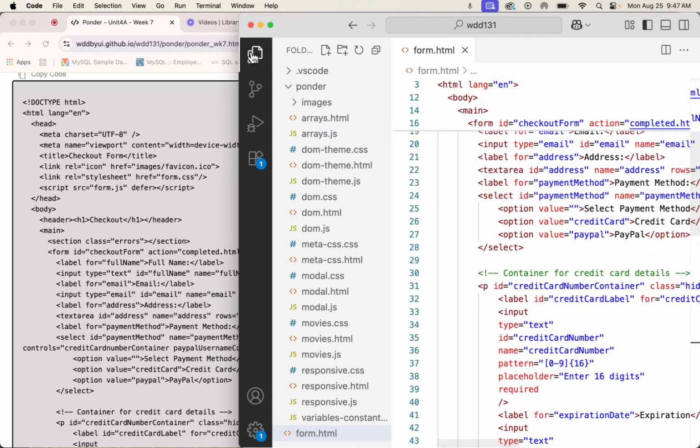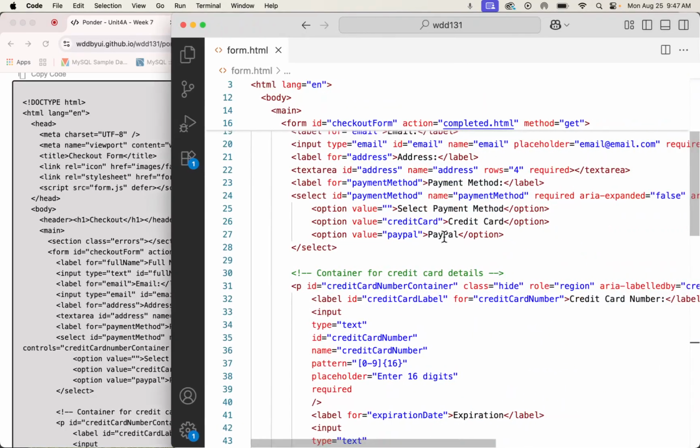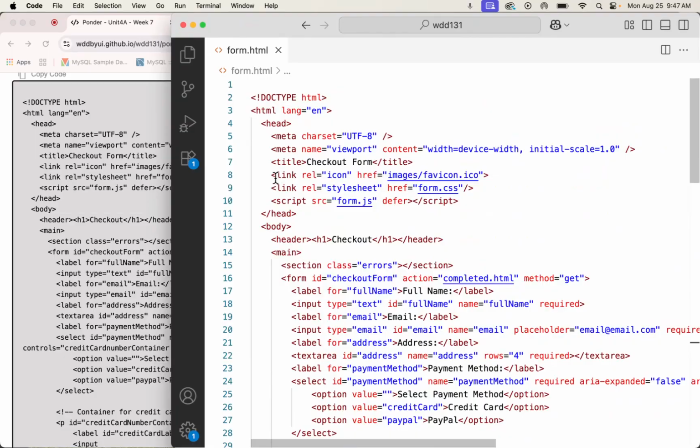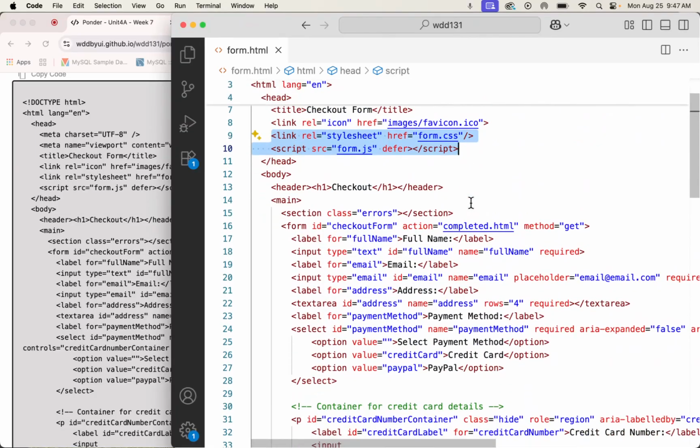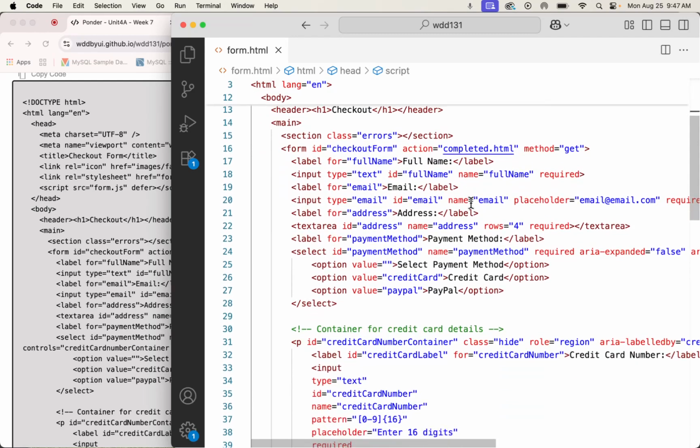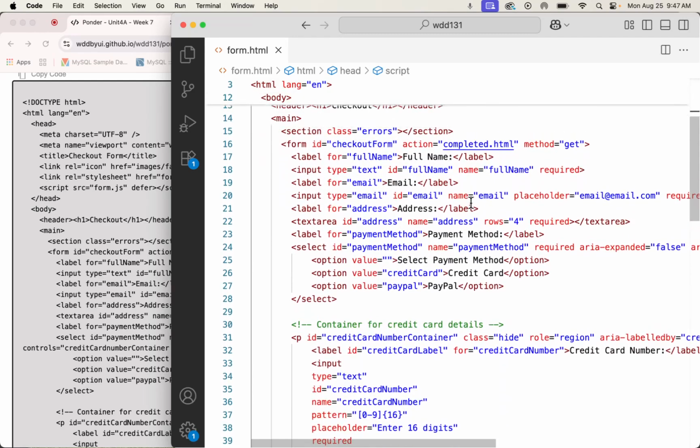Okay, let's take a look at what we're seeing here. We are going to do this favicon later, but we have already linked up the CSS and JavaScript. When we get there. But right now, let's just look at this section right here. This is going to be where any error messages might show up, and right now it's just empty. It's got the class of errors.